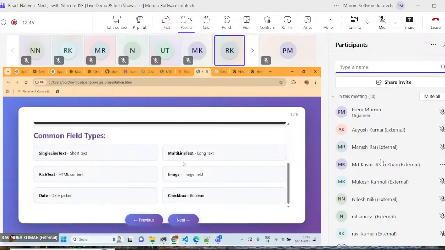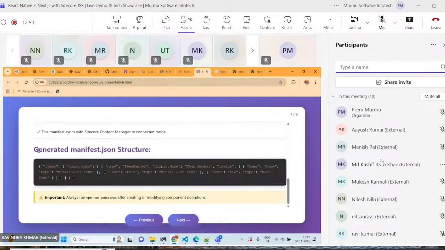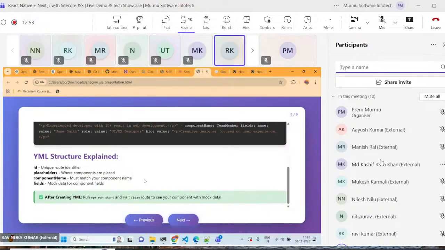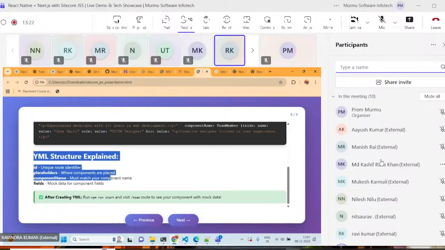So let's see what this is. The data type I already mentioned. The YAML is in disconnected mode. We are working with YAML, and otherwise in connected mode data is coming from Sitecore. There is an ID for a unique routing identifier, and a placeholder where components are placed. The component name must match your component name. The name we created in the src folder will be matched with the component name in the YAML file. Okay.